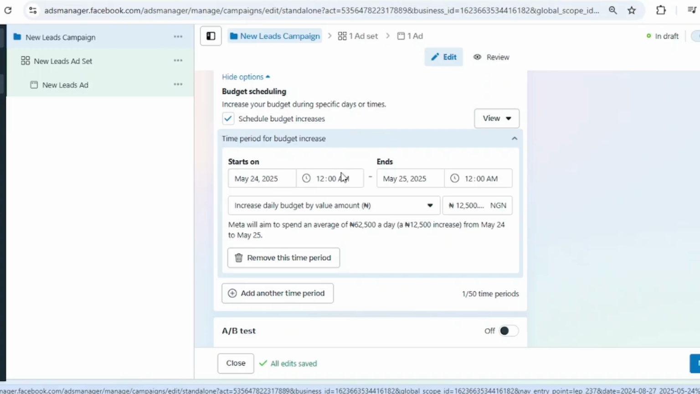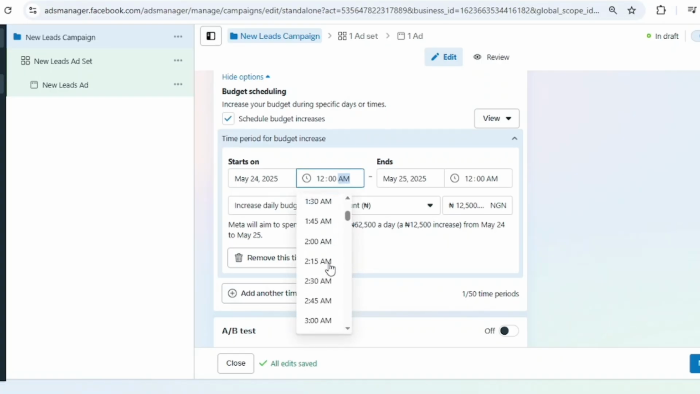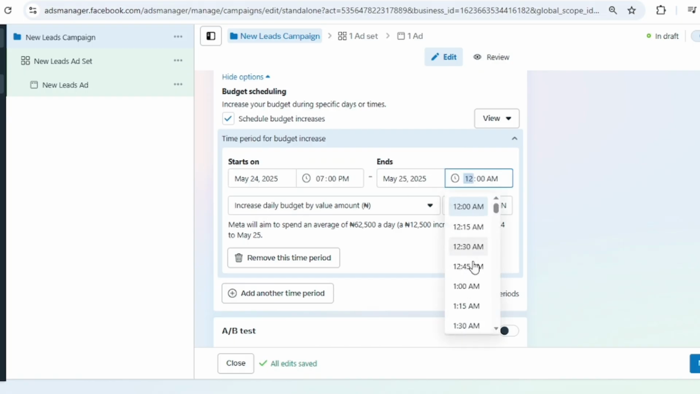So I'll say from May 24, 7 p.m. in the evening to May 25, 12 midnight. Did you see that? And it could even be 1 a.m. May 25, depending on, okay, let's say 1 a.m. That means from 7 p.m. on a certain day to the next day by 1 a.m. in the morning. Did you get that now? But let's use 12 midnight for this. 12 midnight is what I want to use. So this is a 5-hour timeline.